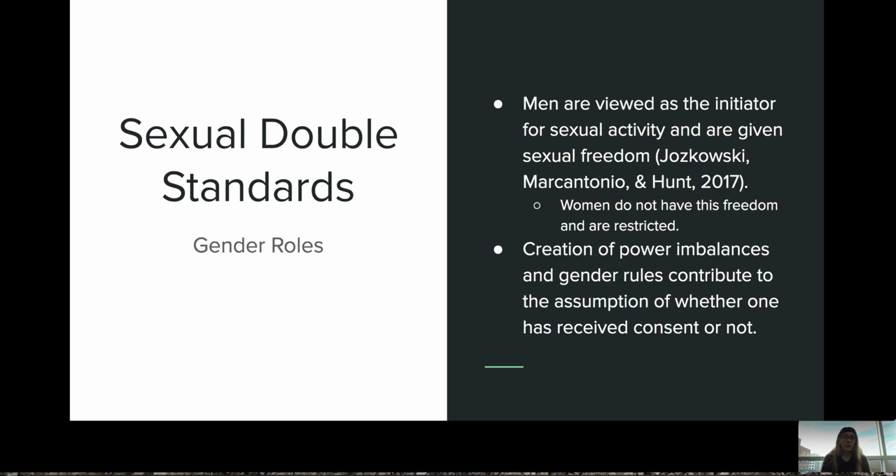Sexual double standards exist, and so do gender roles. Men are viewed as the initiator for sexual activity and are given sexual freedom, whereas women do not have this freedom and are restricted. Oftentimes, a man who pursues his sexuality is like, oh, yes, that's good for him. But when a girl does that, they're either called a whore or a slut, or if they don't participate in sex, they're a prude or they're frigid. This creates power imbalances, and the gender roles contribute to the assumption of whether or not one has received consent.